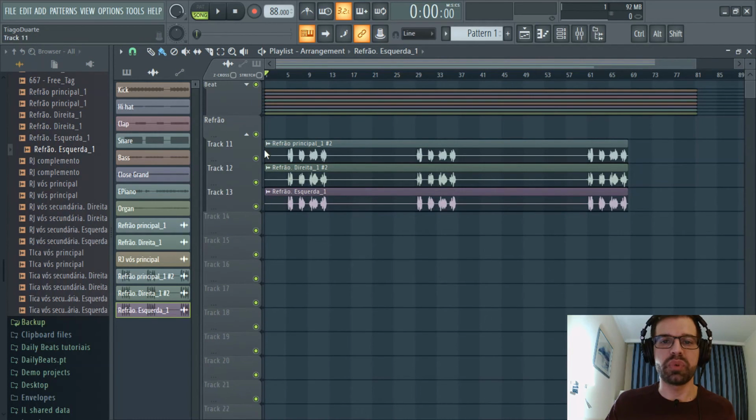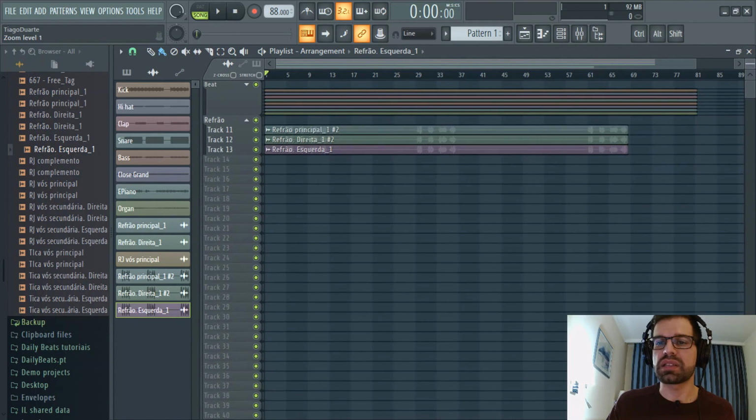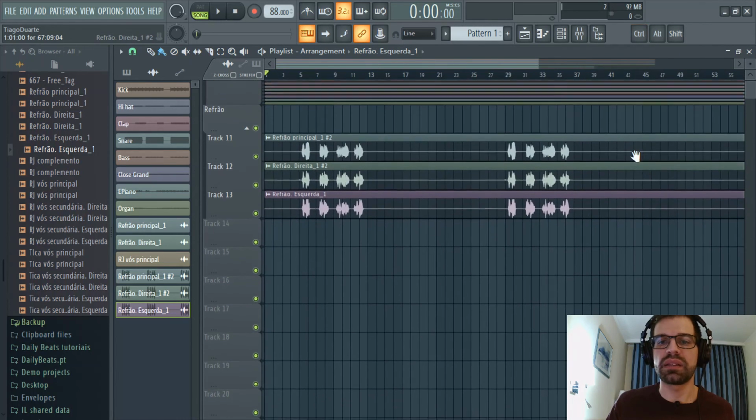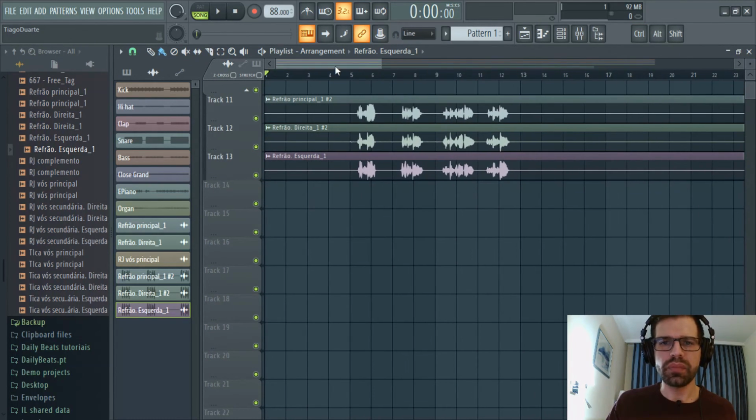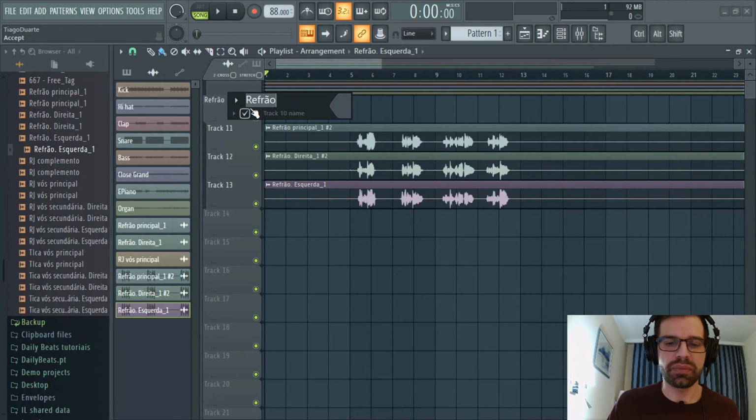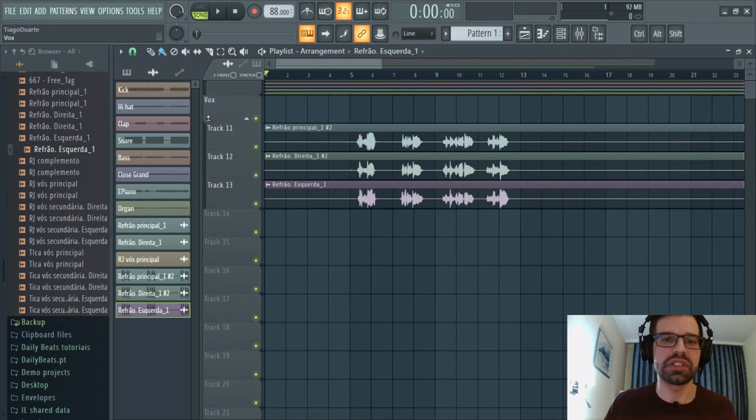Okay, and I'm putting it completely to the left, because I know that whenever he exported in a way that I just have to put the file right at the beginning, and it will be on time. And then we have, actually, let me put, instead of calling this refrain, let me put this voc or vox, which is vocal.